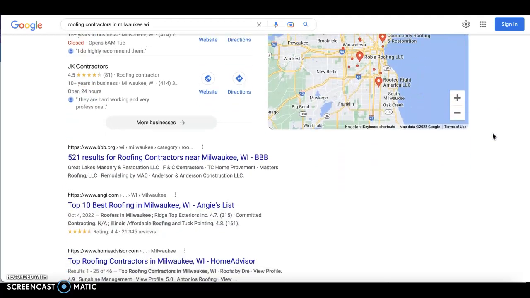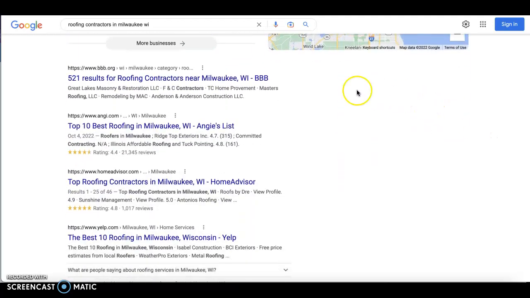Now, the final thing I want to go over is how to get you down here in the organic results. This section is going to bring more traffic than the map pack, per statistics. So in order for you to be here, you need your website to be optimized with the content, the keywords, and also you want to have backlinks.